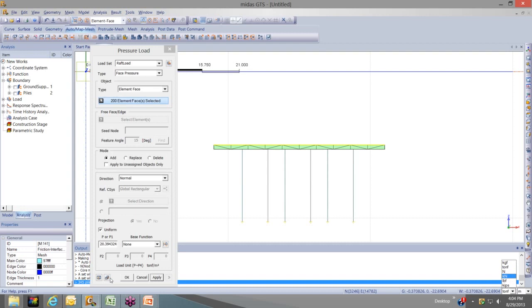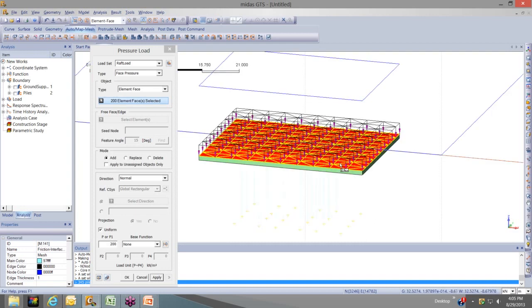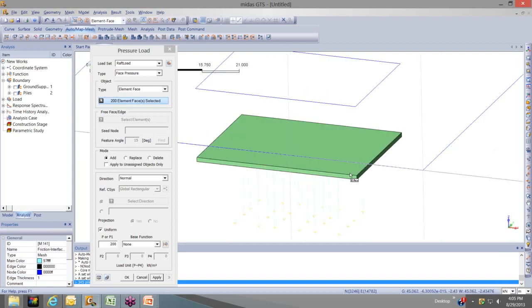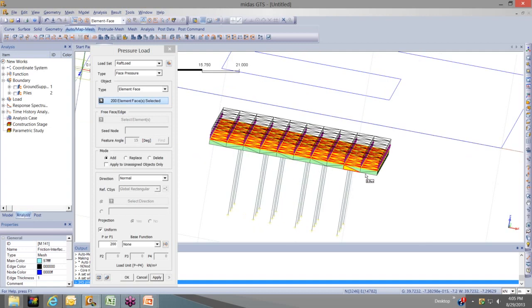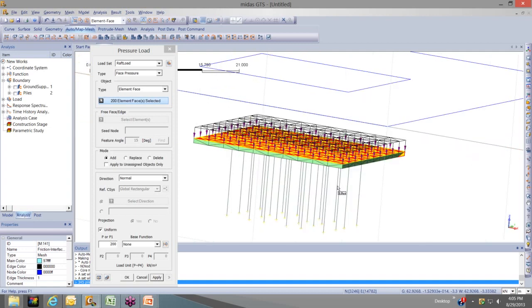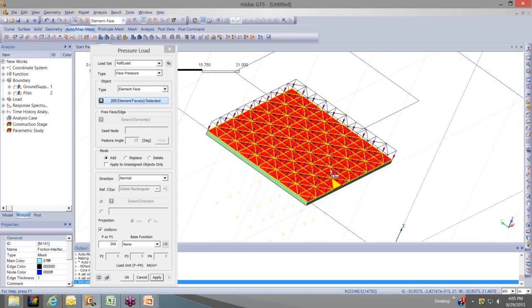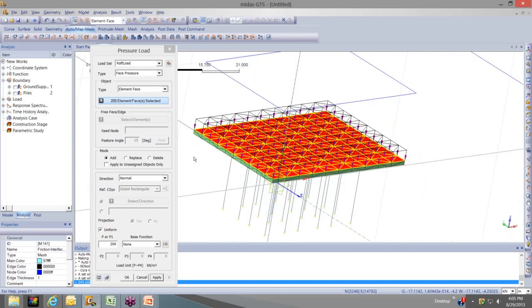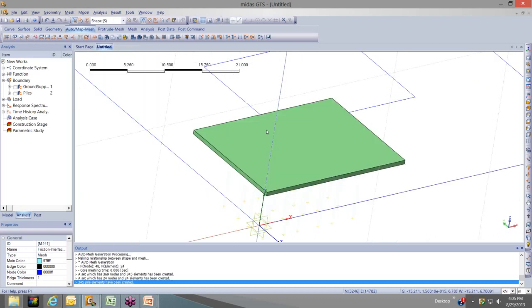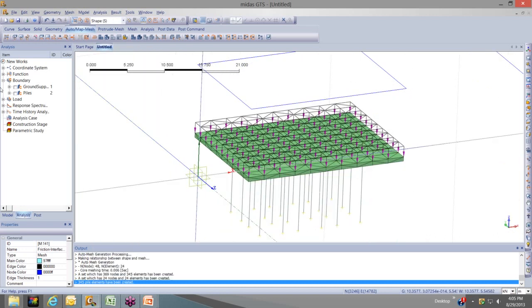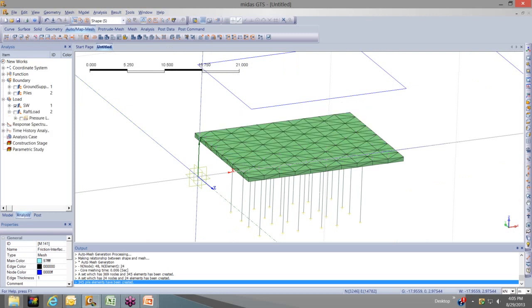Okay, and then let's preview it. This is what the distributed load will look like. I just want to make sure that I didn't accidentally select one of these faces, otherwise I might have a load going in the lateral direction. But so far, it looks like the selection went well. Okay, so just click Apply or OK, either one's fine. And now you have your pressure load on the raft. Let's turn that off for now, just so we can see things better.